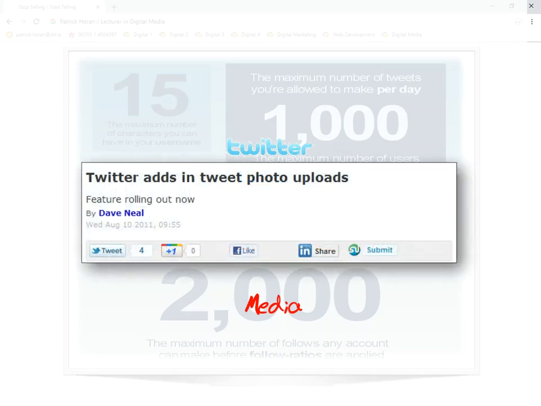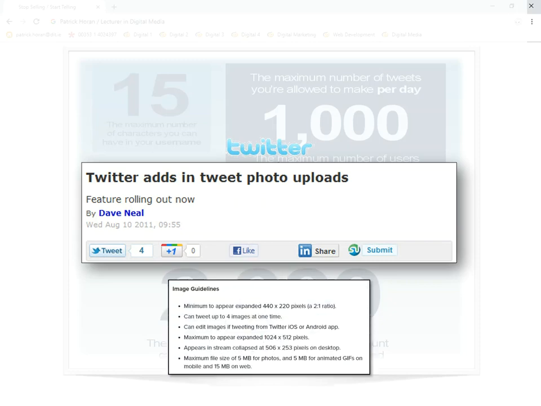And then in around 2011, they rolled out images. And then after that, they rolled out video. So it's after changing somewhat, okay?